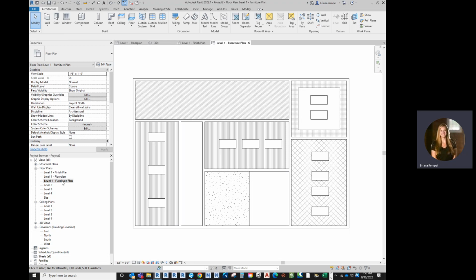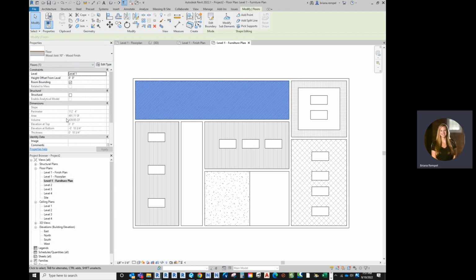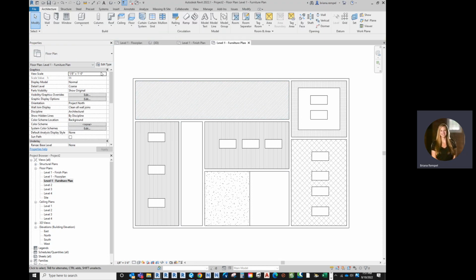So first here in the furniture plan, I don't want the finishes showing. So I'm going to go into my properties browser here for the view. I'm going to go into my visibility graphics override. You'll note that I don't have anything in the model selected right now, so it's the properties of this floor plan. If I have a floor selected, you're going to see the properties of the floor. When nothing is selected, it's the properties of the view. So I'm going to go into visibility graphics here.